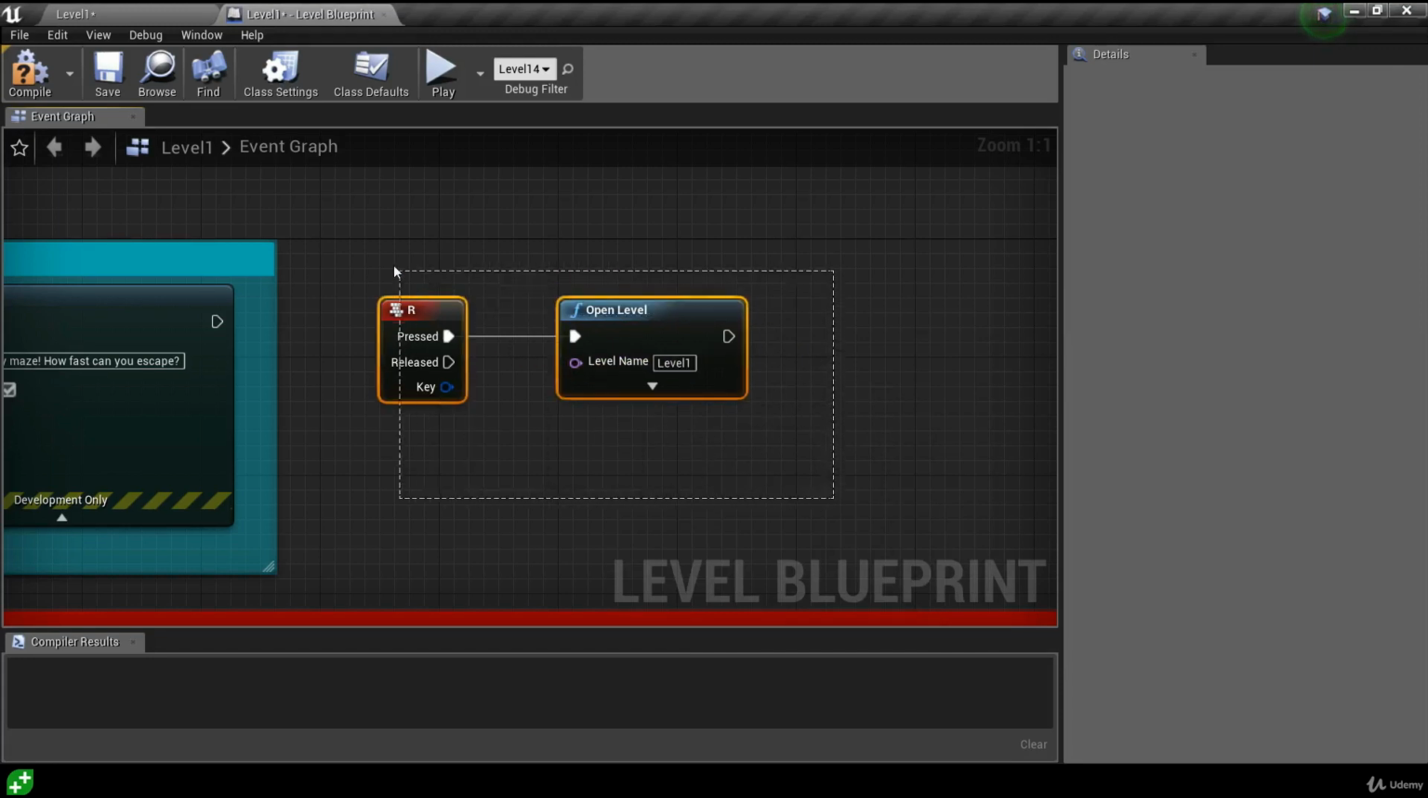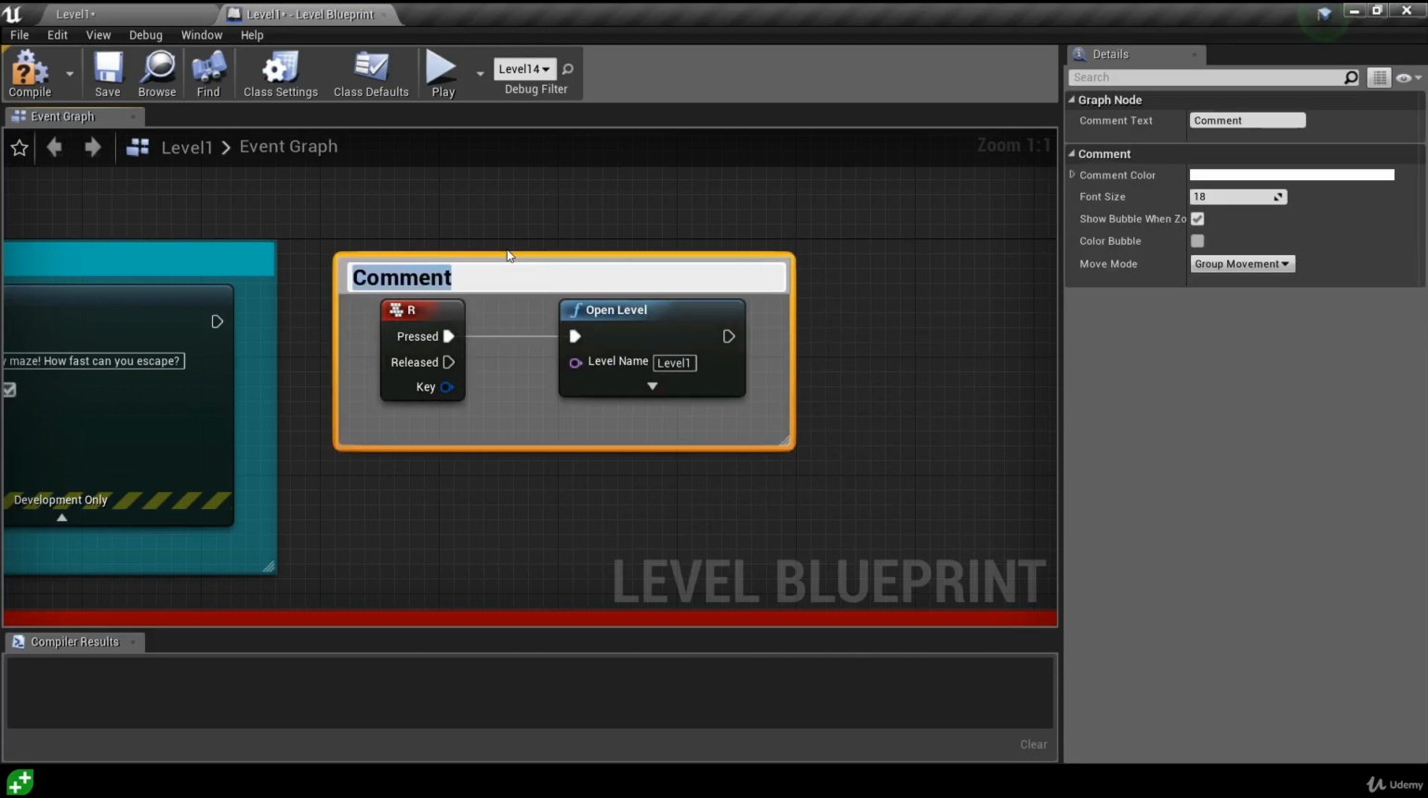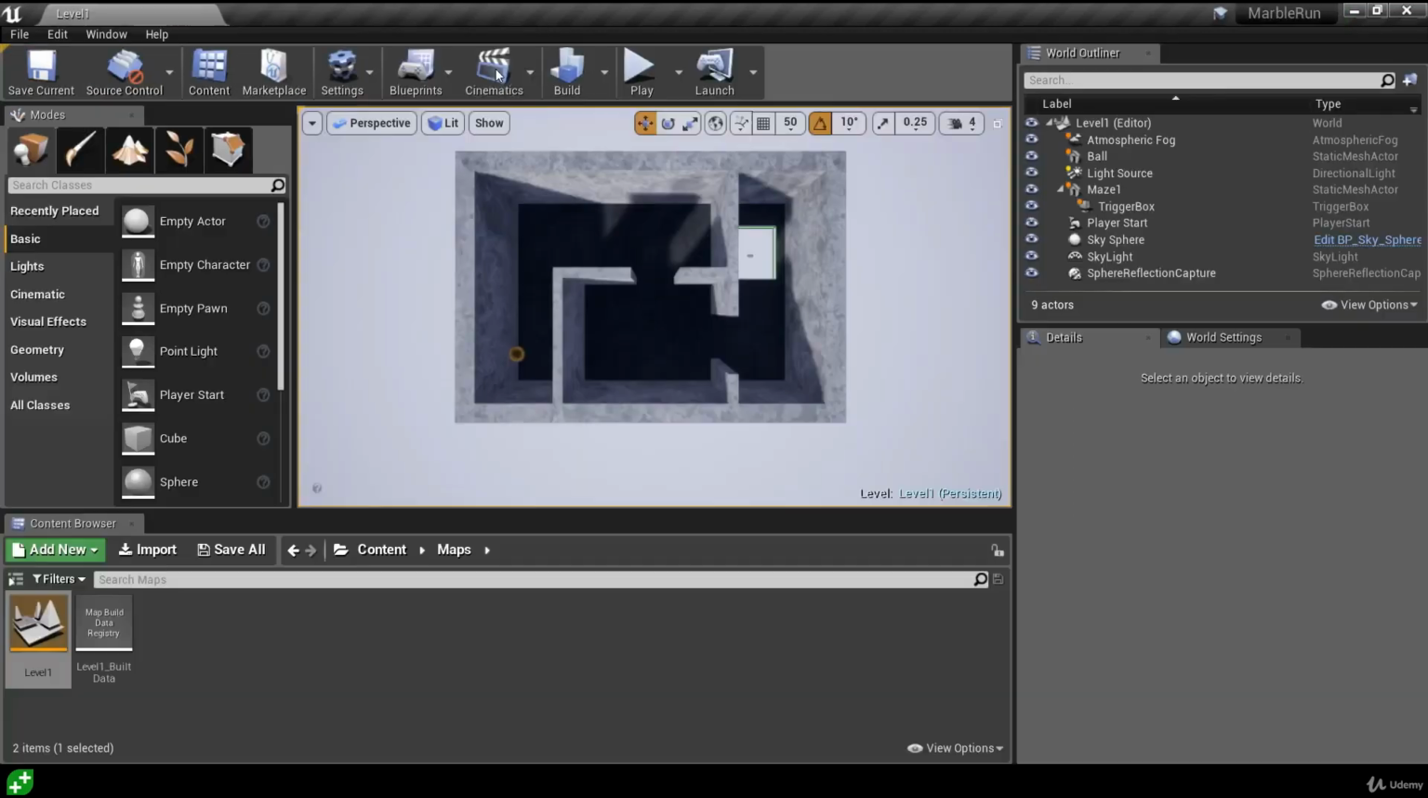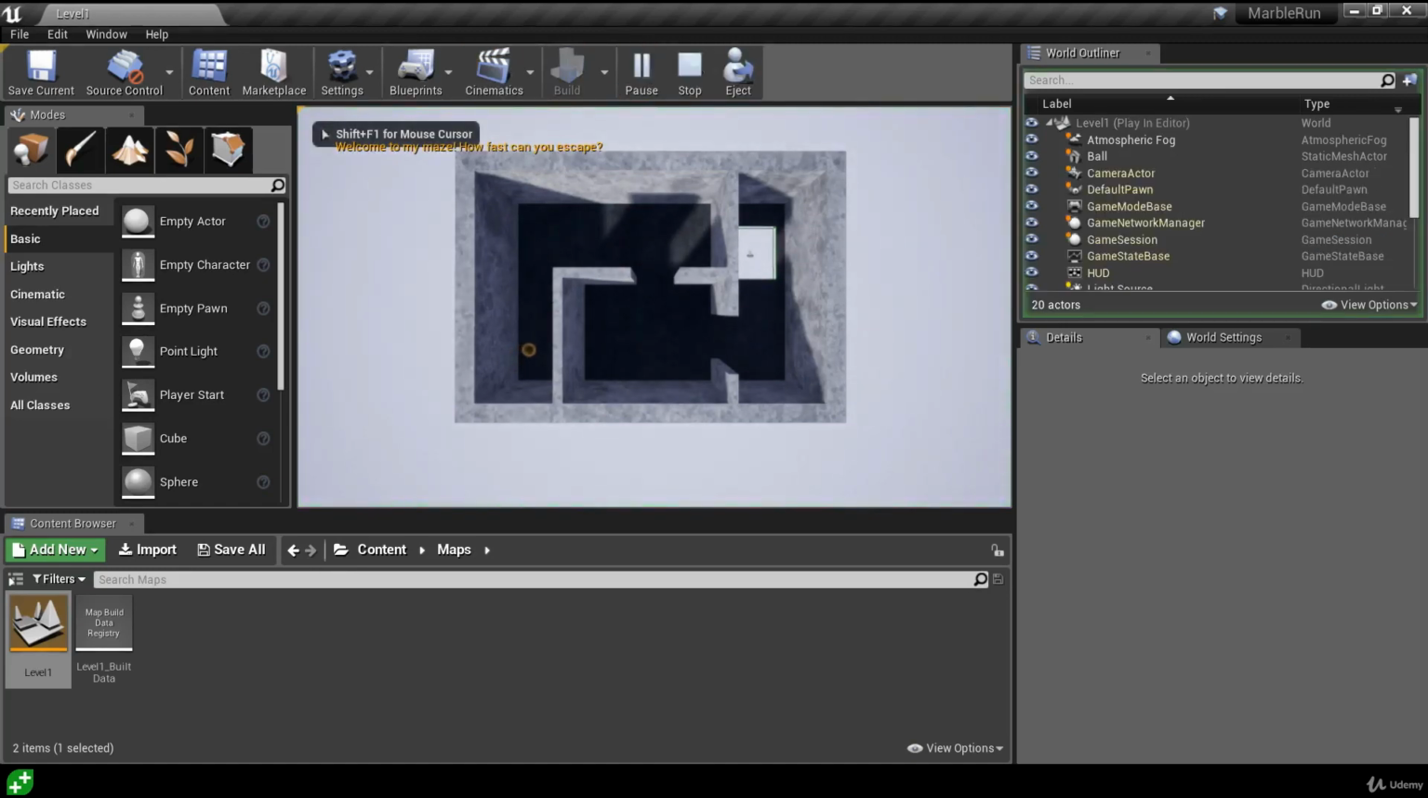And then we can select all of this code, we can hit C to add a comment section, and then we can name this restart level. And then I'm going to hit compile and save, and now we can come back to our level and we can hit play. When we press R, we now have a way that the player can restart the level if they wish to. Great, so you might find more issues in your game, and if you do, don't worry, feel free to share them in our community so we can take a look, and you might even get some help from some students that have similar issues.